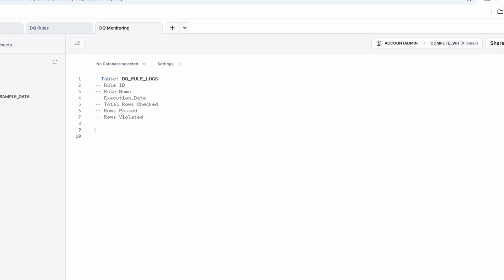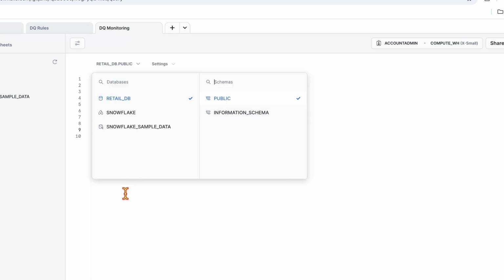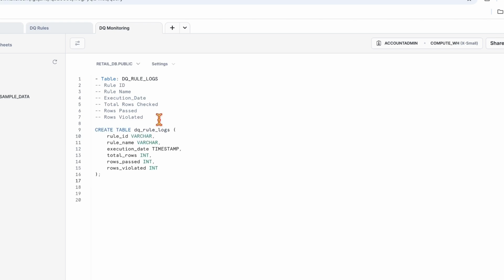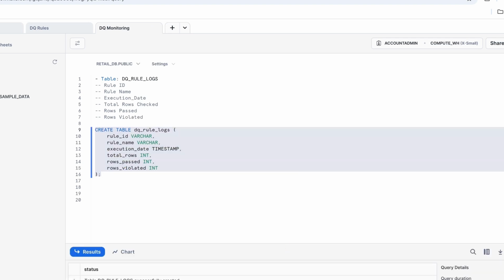Let's create a table now. Select the database and schema. See, all I did is a simple create table syntax with these column names and data types. The table is successfully created. Now insert the rules. How do we insert these rules?